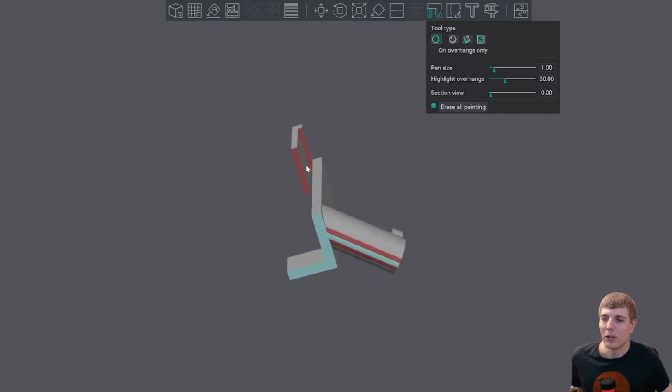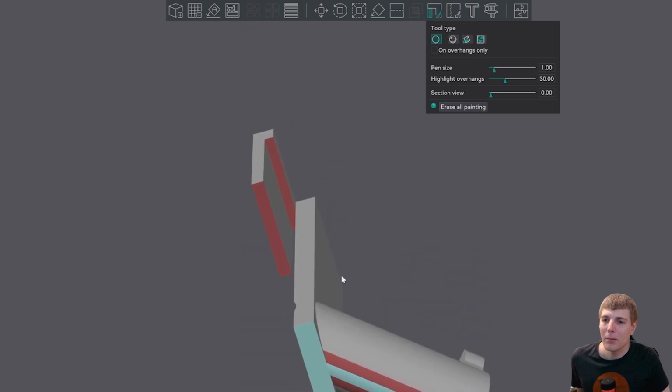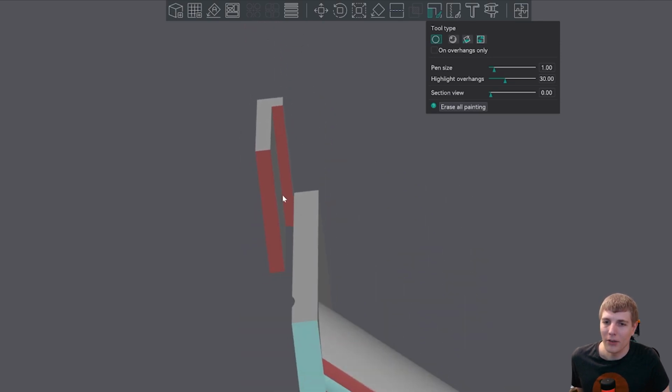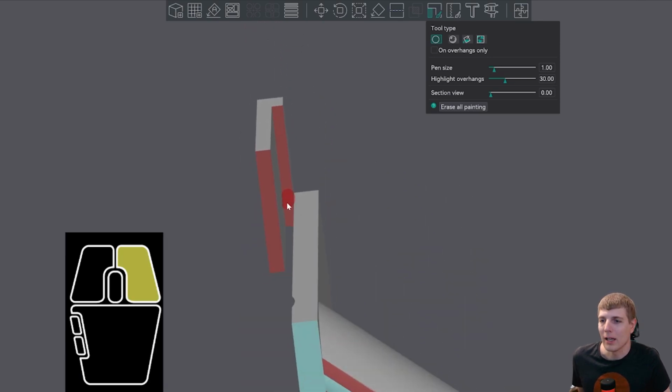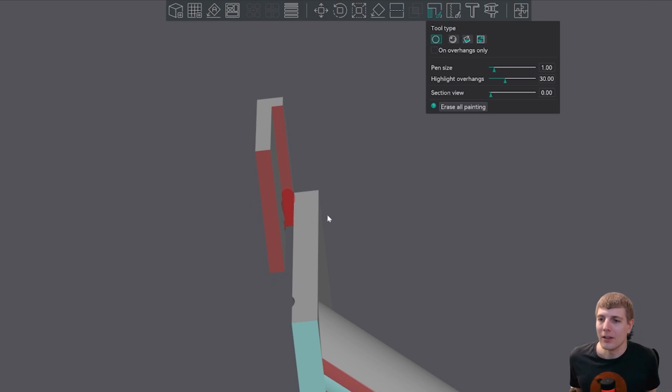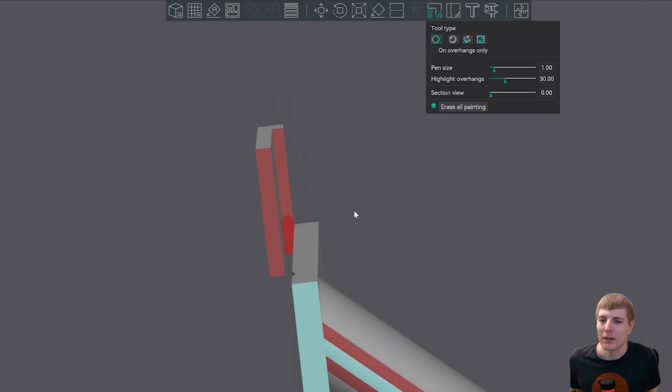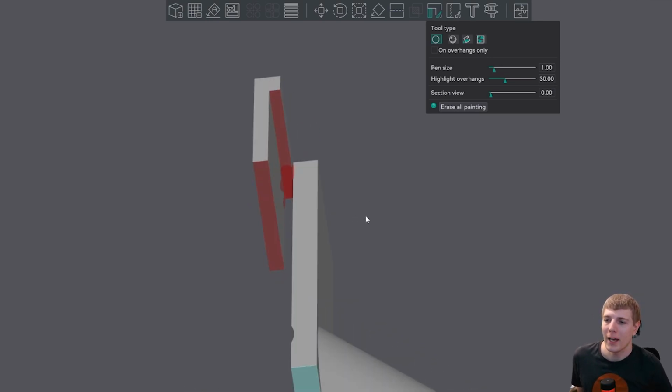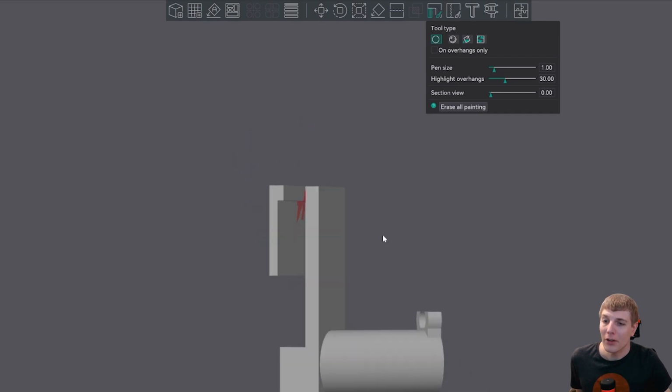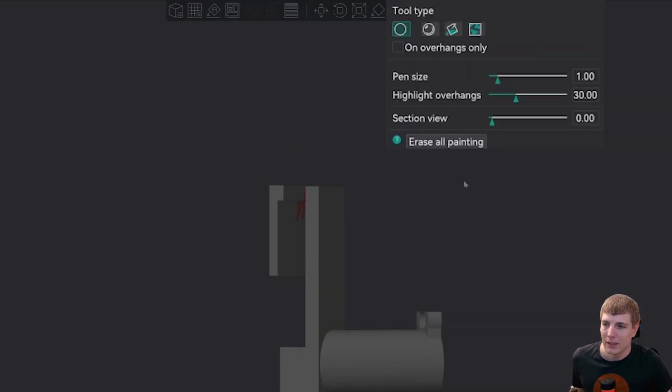Let's start with the small gap first. By right-clicking on the model, I can paint the feature so the slicer does not create a support in that area. The deeper red indicates a support blocker. You do not need to be super accurate with the support painter as long as you get most of the area. For the oval, I will switch to the fill option.